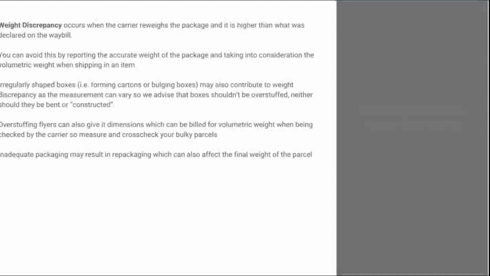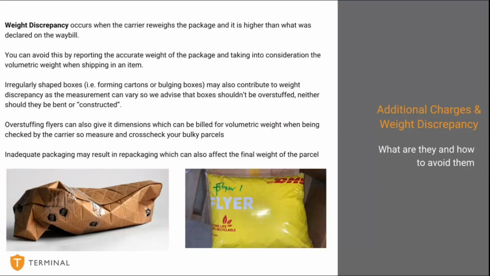So going on to weight discrepancies, right? This is when the carrier reweighs the package and it is higher than what was declared on the waybill. And you can avoid this by putting the accurate weight of your package. And like I said, you also need to take volumetric weight into consideration.